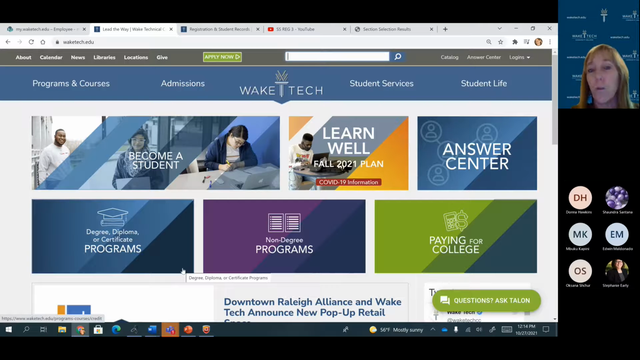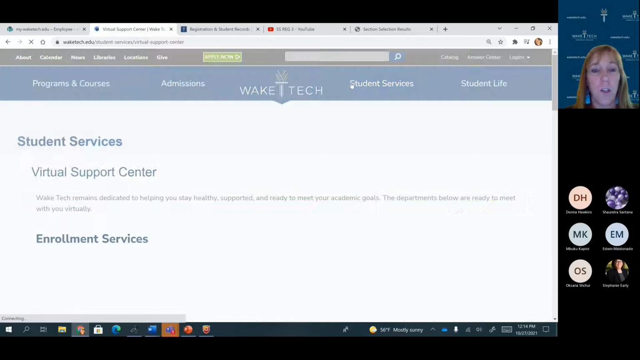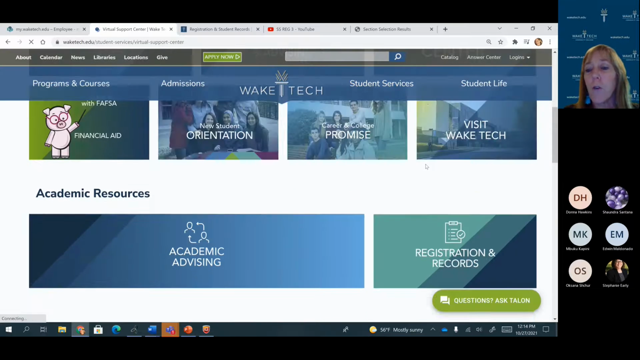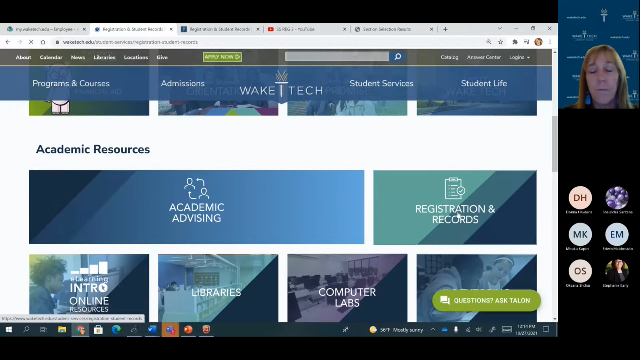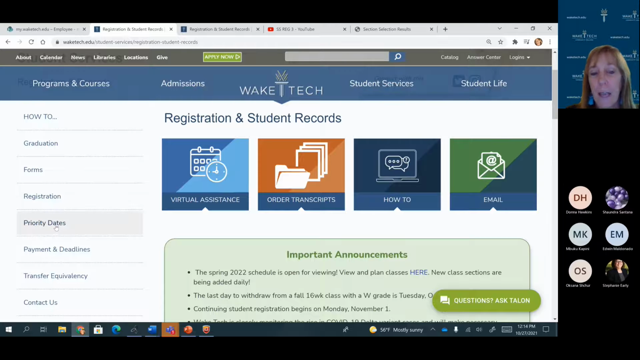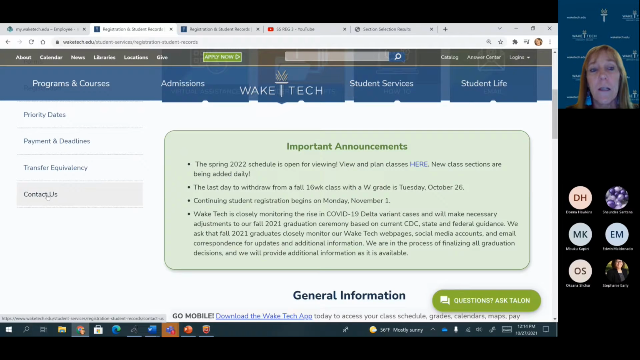We ask you to contact the registrar. I will show you that contact in just a second. Or you can go to student services, select student services, and then it will take you to this window. I'll show you here. You will go to registration and records, and then you will see something called priority dates. If you still cannot figure out your date, the contact is under the registrar's site.